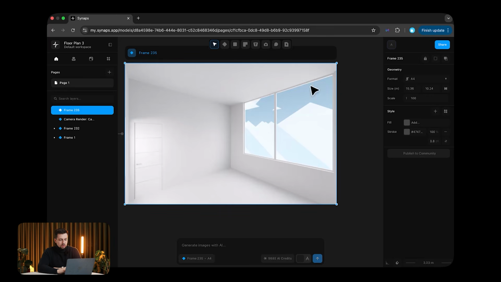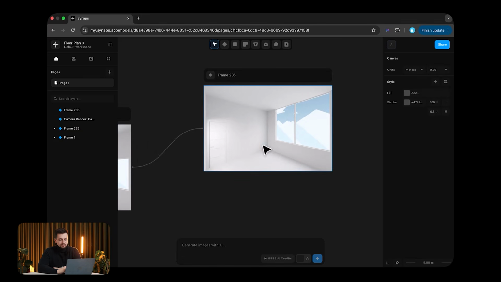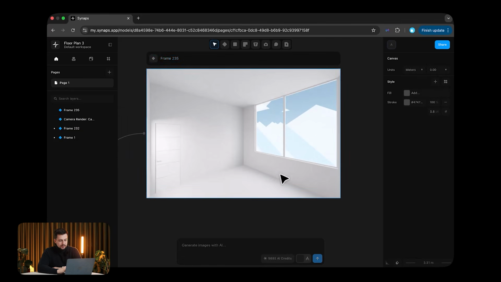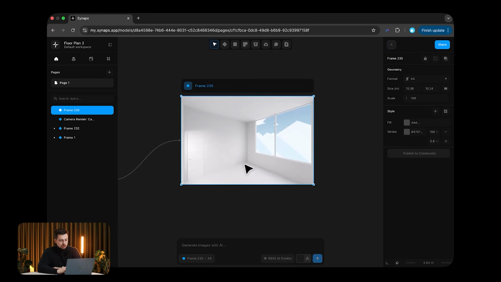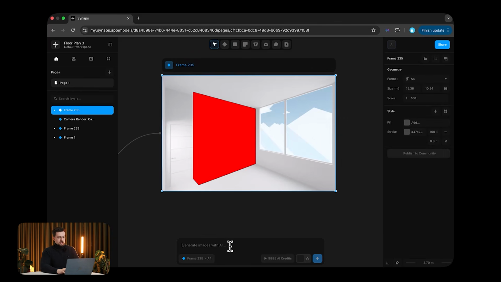So now it made the windows larger and it's not exactly from floor to ceiling because AI is iterative. It's not like a magic button that will do everything in one go. But what we can do here is, for example, draw a shape with a polyline and add red. We can say: generate a realistic kitchen in Norway mountains, natural materials, add the kitchen cabinets in the red area.